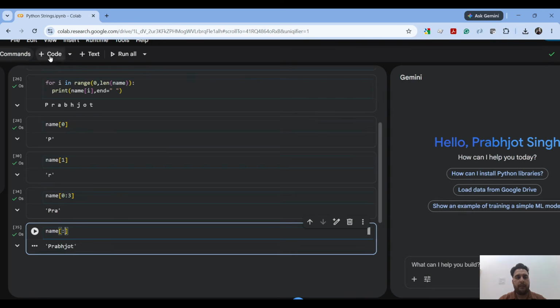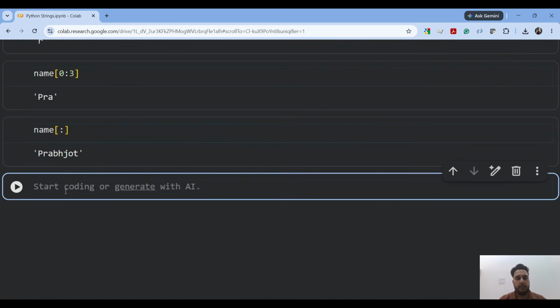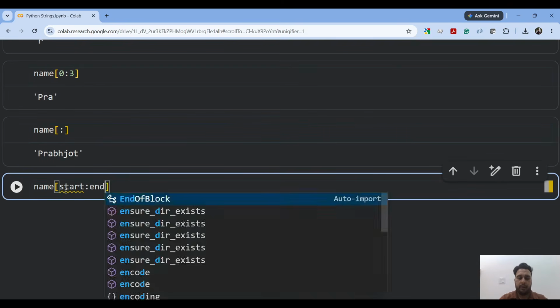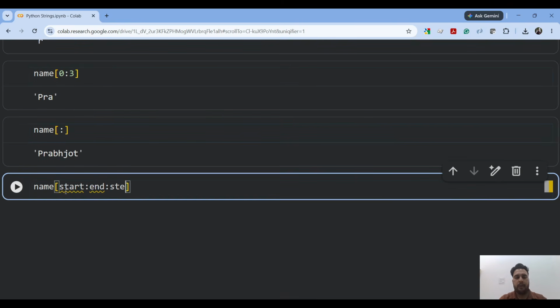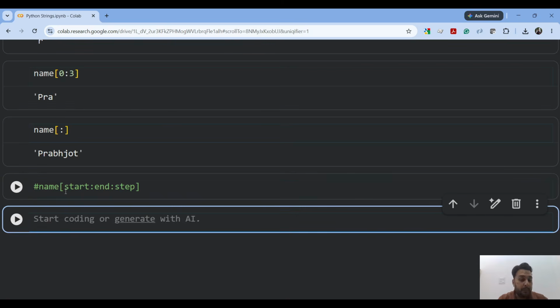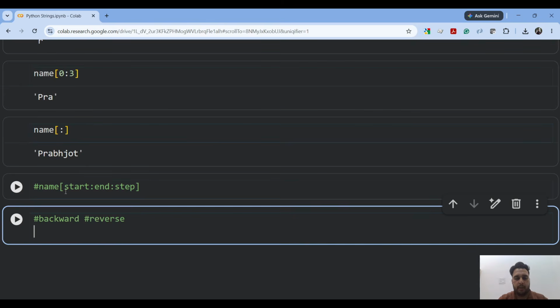So in this range we generally have three parts: we have the starting index, we have the end, and we also give the step size, that is, how we want to move. But somebody says that you move in the backward position, you move backward, or we call it reverse. So how can I do that?